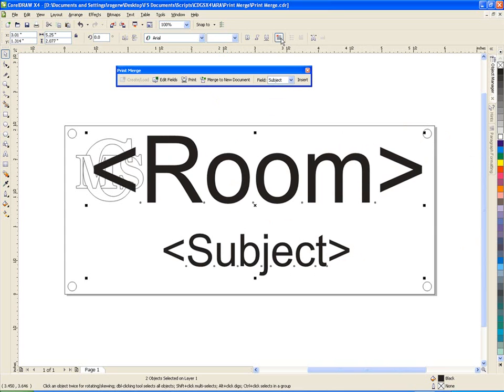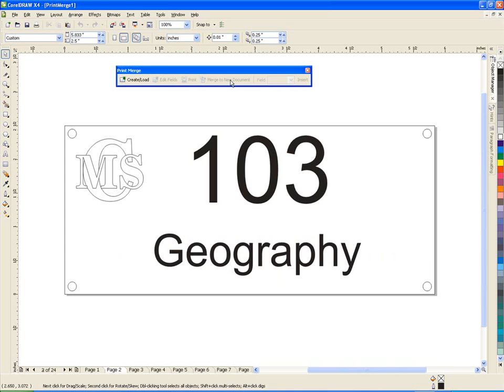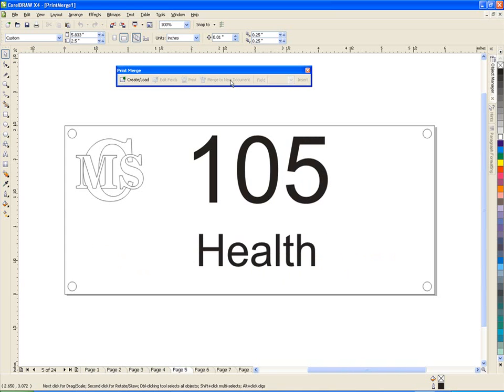Now, new to CorelDRAW X4 is the Merge to New Document feature for Print Merge. What this will do is allow you to create a brand new document using the fields and data that has just been entered. This is a great time and material saver, as I can quickly proof my job before I begin the output. I'll click Merge to New Document, and you can see that a new document is being created. I can now proof the file by clicking through the pages using the Page Down key.